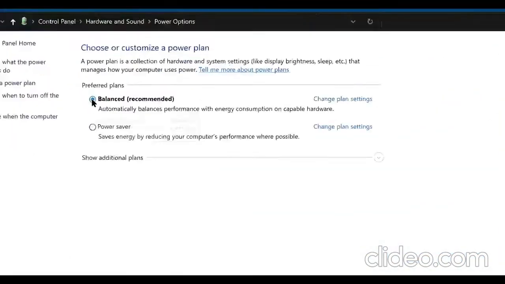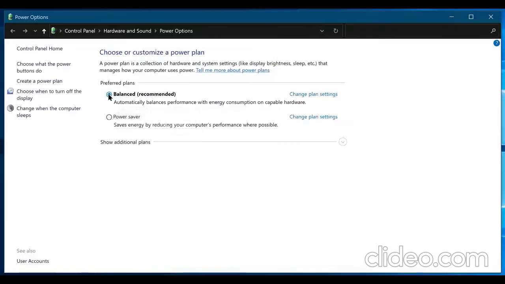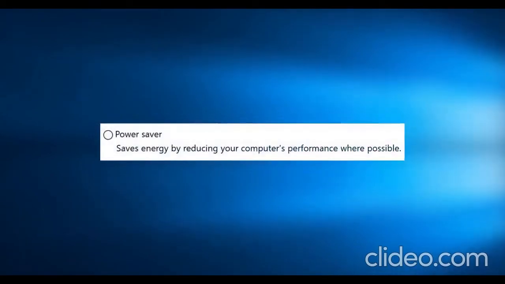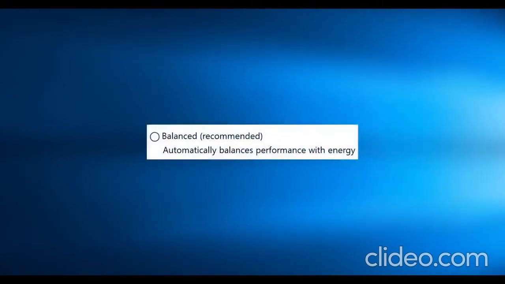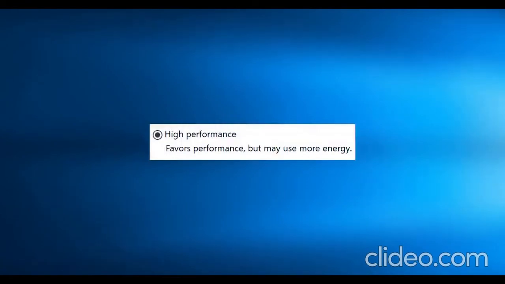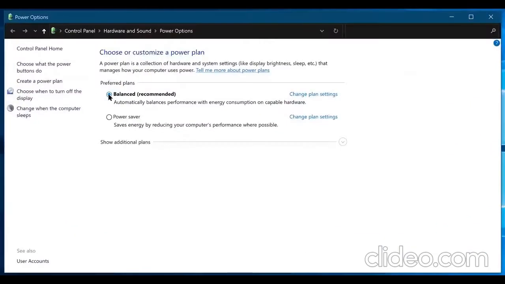As I told you, you can see it's set to balanced power plan by default, but we are going to change it to the high performance power plan which you might not see here yet. Anyway, before choosing any of those, let me give you a short brief on this power plan. There are 3 power plans available on Windows 10. Power Save power plan which saves energy by reducing your computer's performance. Then there is the default one, Balanced power plan, which automatically balances performance with energy. Then there is the High Performance power plan which favors performance above all. So we are going to enable that.